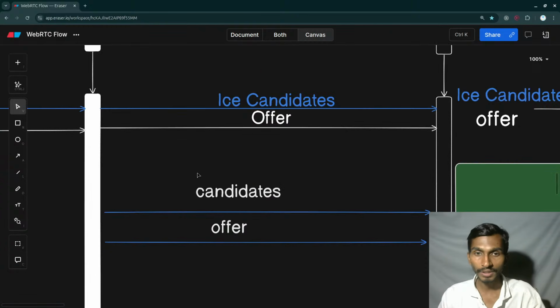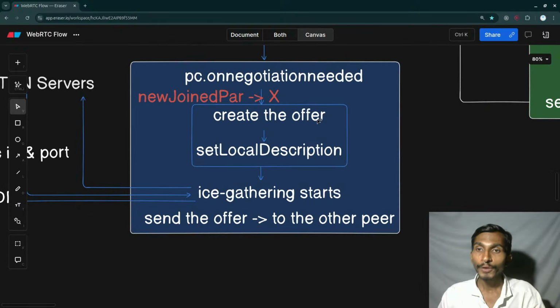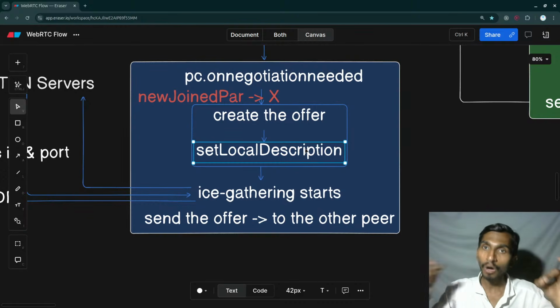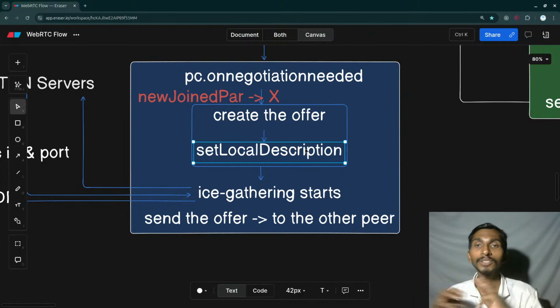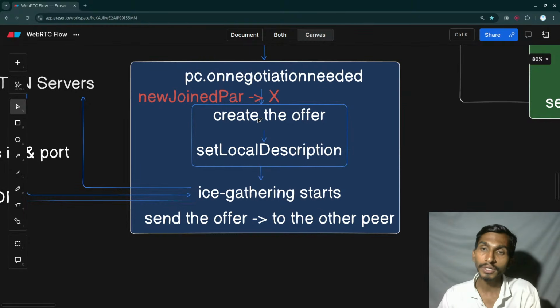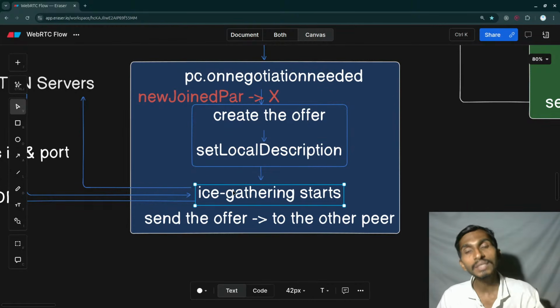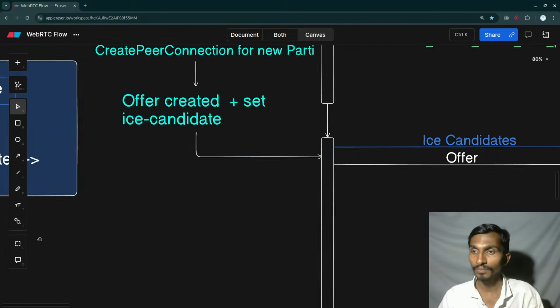Coming back to this point here, what did you do? Over here, first of all, you created the offer. The flow is always going to be the same, either on your side or on the other peer side. It is not going to change. So first of all, you created the offer, you set the local description, then you got the ICE candidates. Got that? Similarly, over here you will do the same thing.